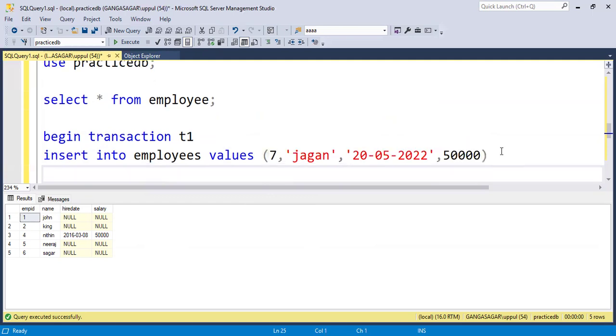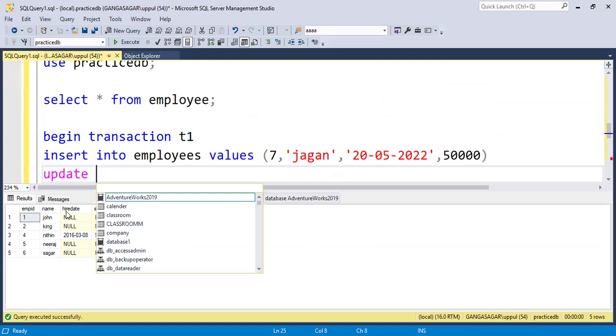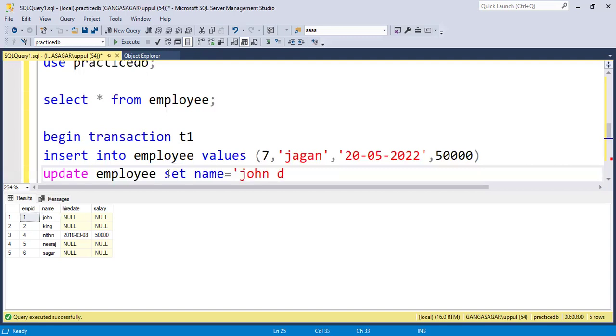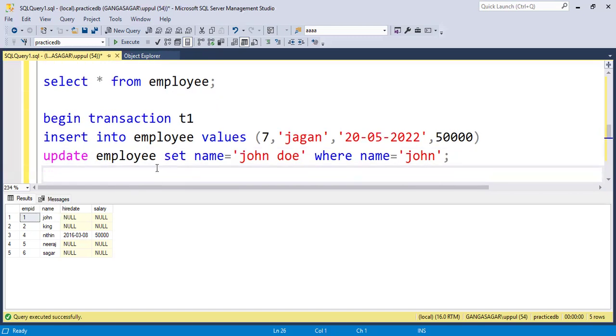Another one is the update statement. I'm updating the John record. The table name would be employees. I'm updating the name column, that's why I have to give set name equal to John Doe, where name equal to John. Wherever the name is John, I'm updating it to John Doe. This is one statement. And we have to commit this transaction. Commit T1.